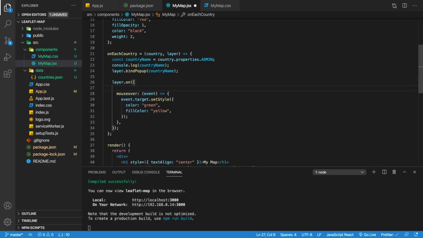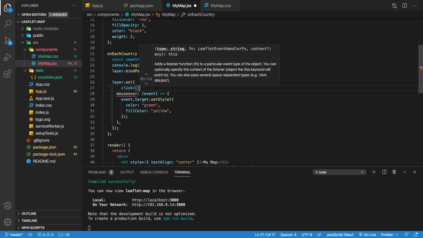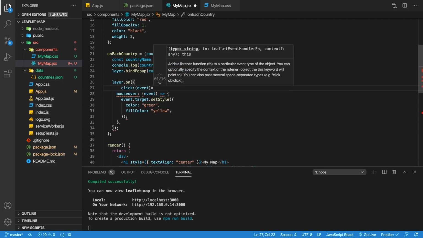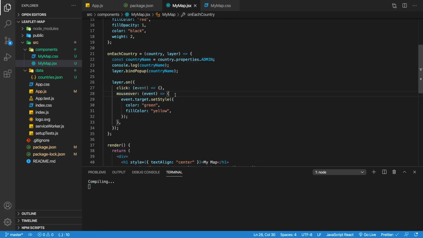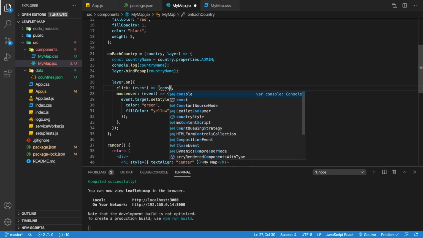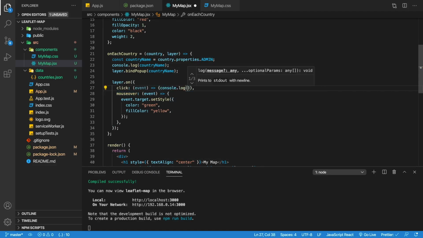For example, we could go ahead and also add a click event back. So we'll go click. Click is going to take in an arrow function that takes event. And we'll just close that and put a comma over there because after the comma is our next property, mouseover. Save it. And then on click, we'll say console.log and say clicked.